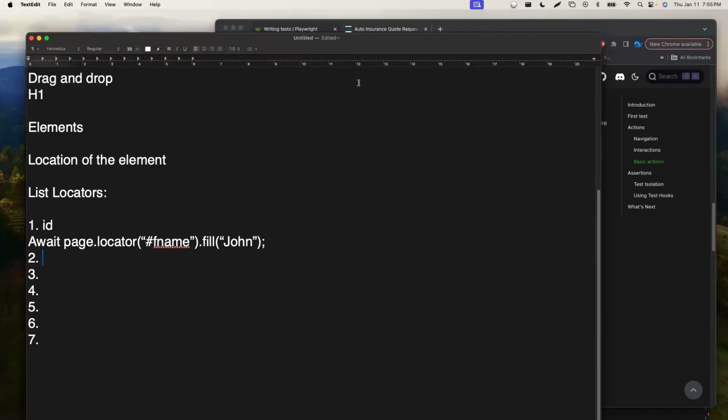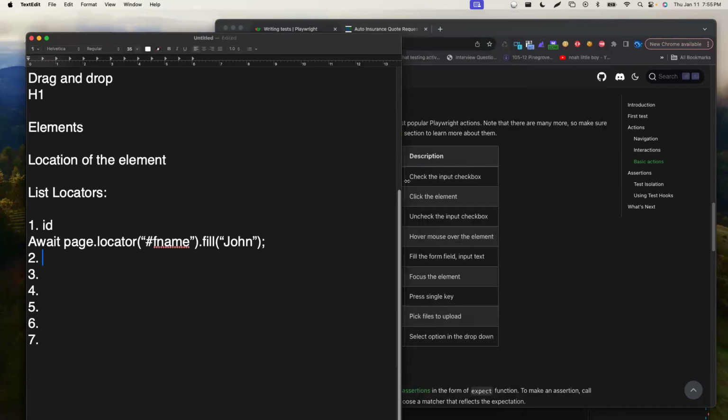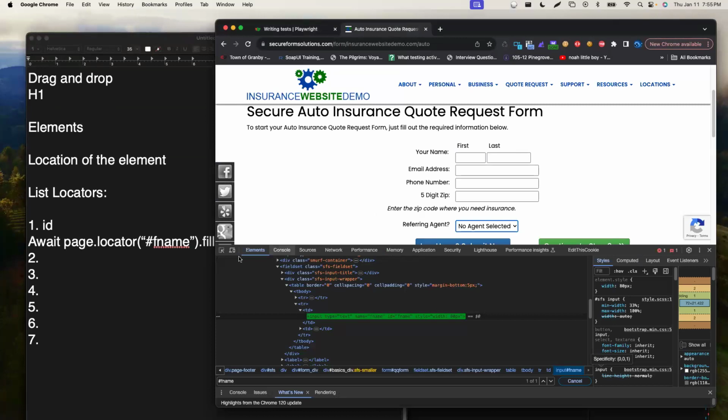So Joe, can you keep it going and give another short example of ID? Oh yeah, for sure. So we're going to go one by one. We got the ID already. So if you want another one, let's go ahead and find the email address.